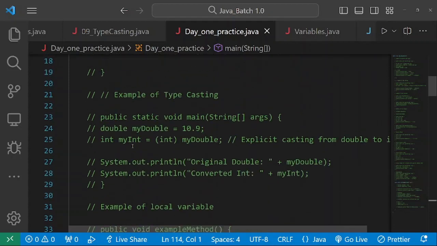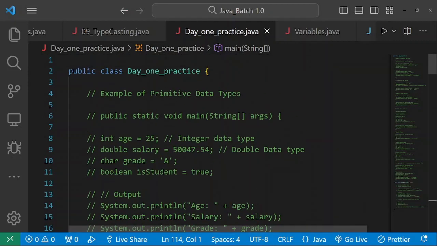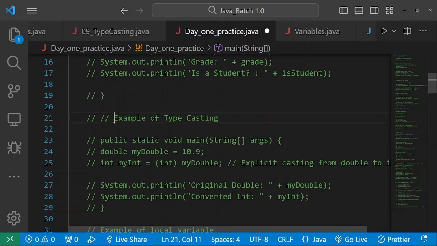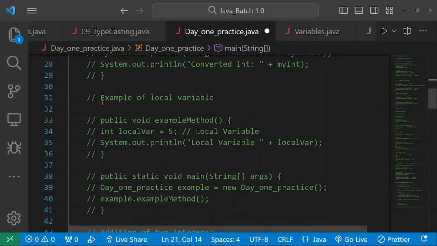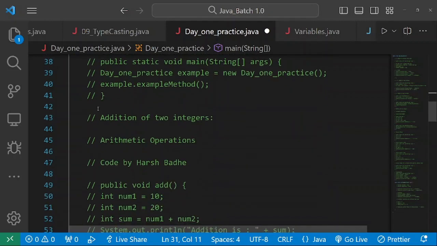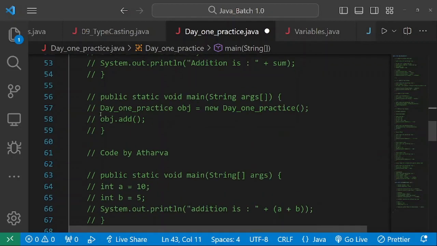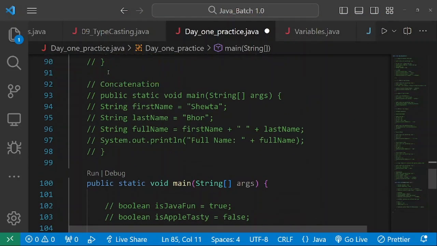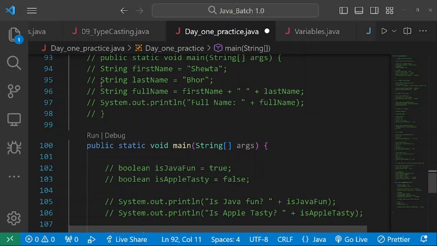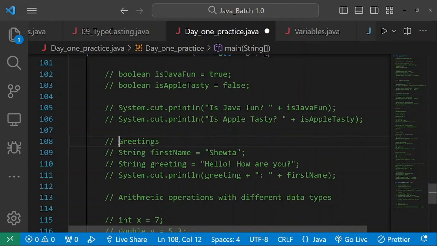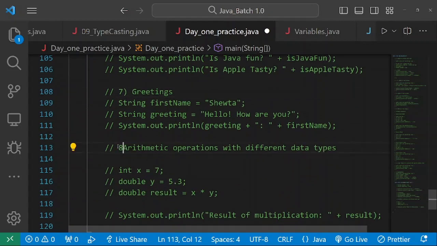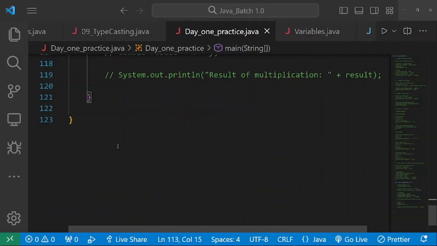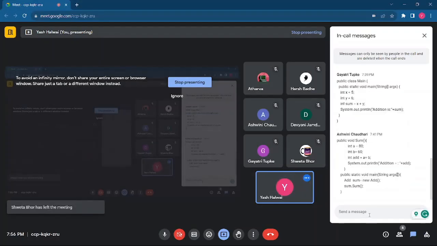So today you can see how many questions we have covered. This was example number 1, then example number 2, example number 3, example number 4. Then this was done by you yourself as example number 5 of a string. Then example number 6, concatenation. Then example number 7, greeting. And this was the last example, an arithmetic operation with different data types. So we have covered 8 questions, 8 different varieties of questions. Hope it is clear to all.